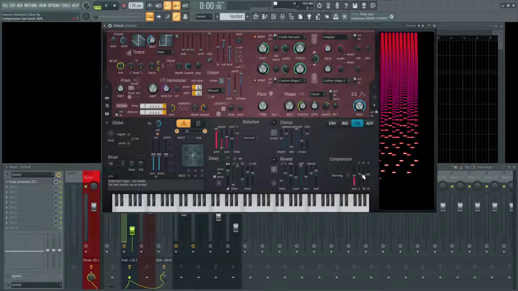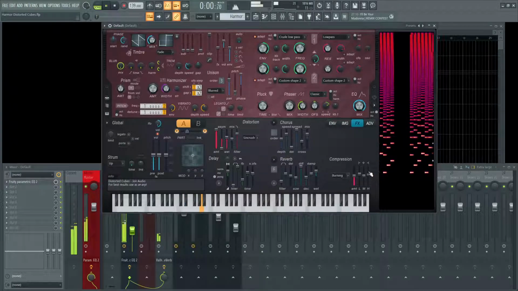And we're on burning here. Just bring up a little bit of the lows and a tad bit, I think, of the highs at 1%. And that's it.